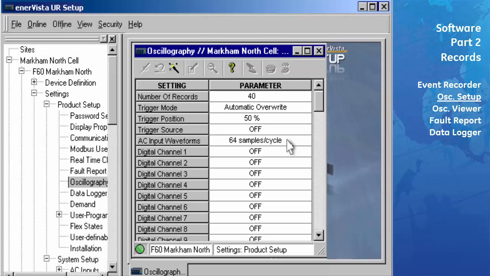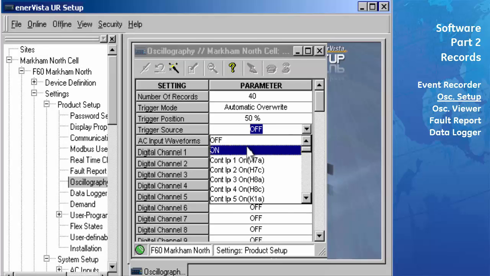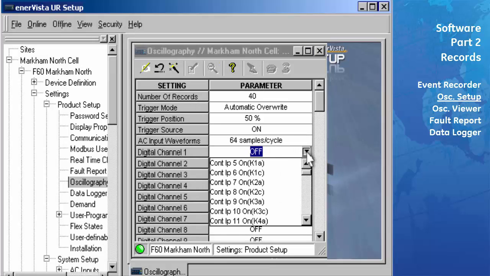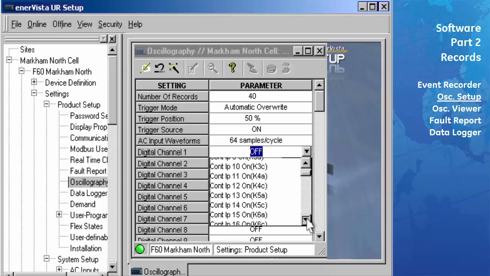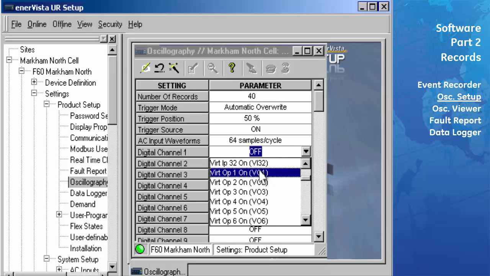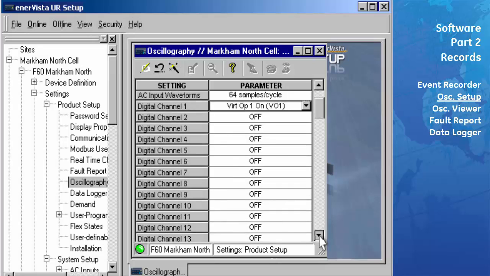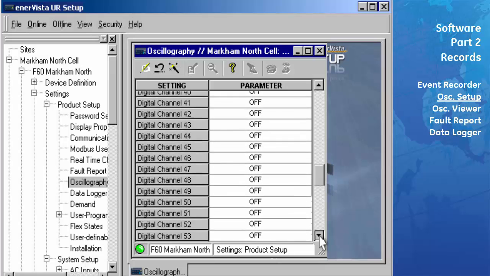To set up, we have to select the data that we want to record on each of the 64 digital and 16 analog channels available. In this example, we'll choose 1 analog and 1 digital channel to record. We'll start by setting the trigger source to On. For the first digital channel, we select Virtual Output 1 On from the list. Similarly, additional digital channels can be set to the desired operands in this window.